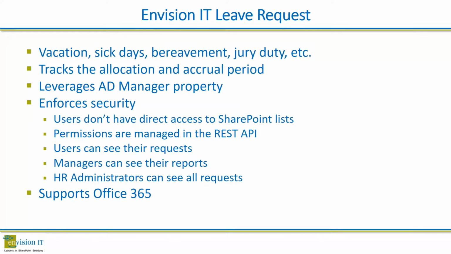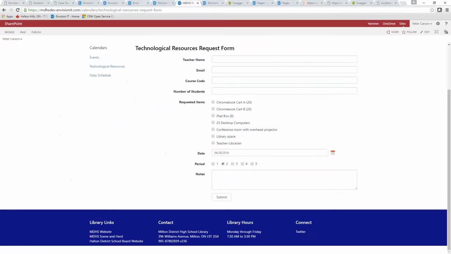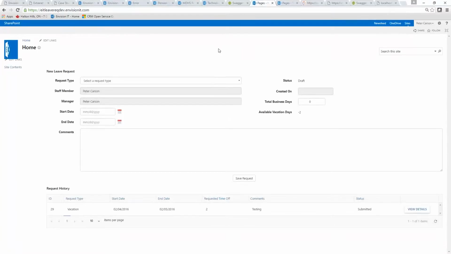So if we come over to my browser here, let's have a look at some of the forms. This is the form that we created for use internally at Envision IT. It's fairly simple. I choose my request type. I want to request vacation. It already knows who I am. I report to myself at the top of the chain. What days am I requesting off? Well, I'm looking for next week, so May 2nd to May 6th.